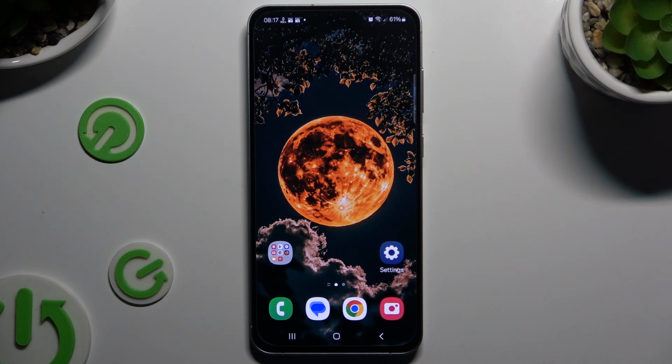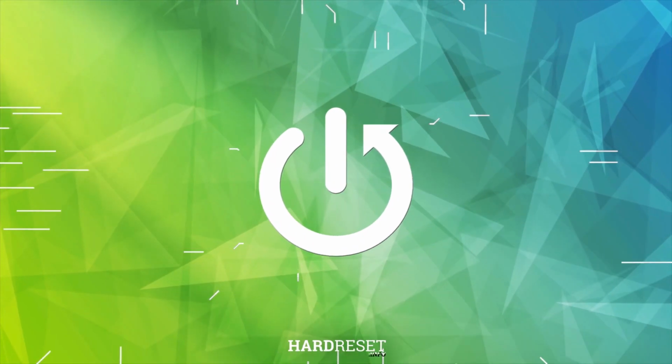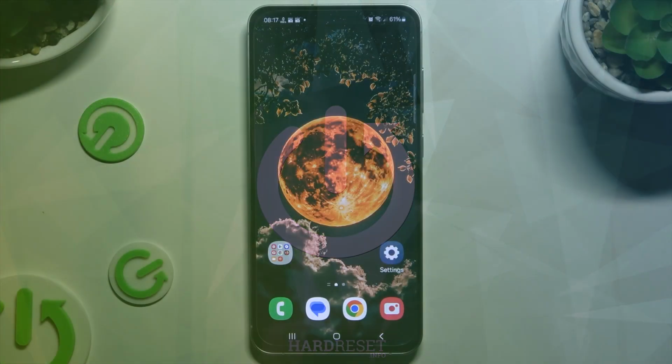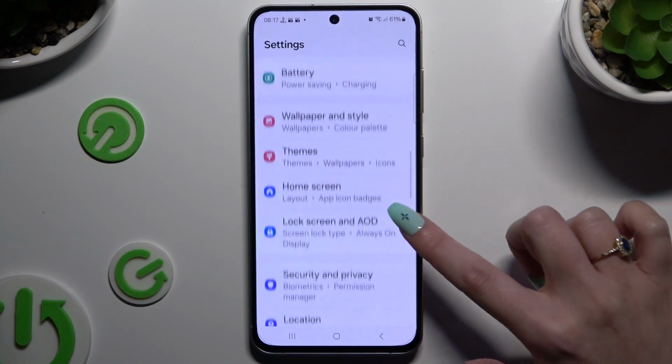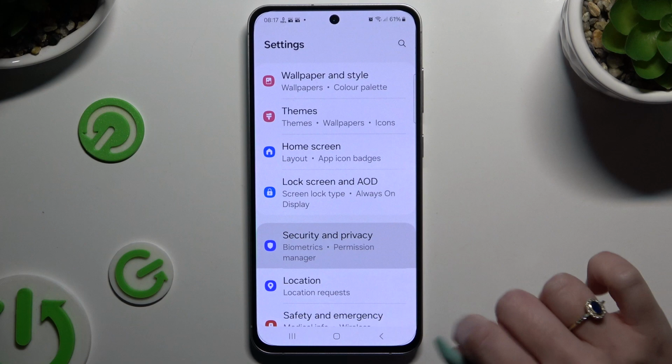In front of me is a Samsung Galaxy S24 FE, and today I would like to show you how you can manage apps permissions. Begin by opening Settings and scrolling down to click on Security and Privacy.